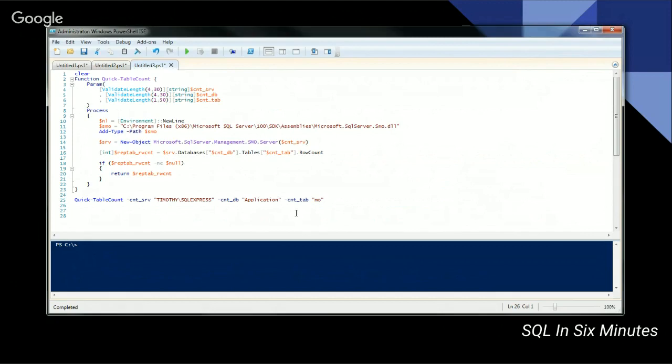Let's suppose that I want to get a row count for my tables. In this case, I'm going to connect to the application database, and I'm going to get a row count for the MO table. You'll notice that I'm using the row count property here, using the SQL Management Objects library, the SMO library.